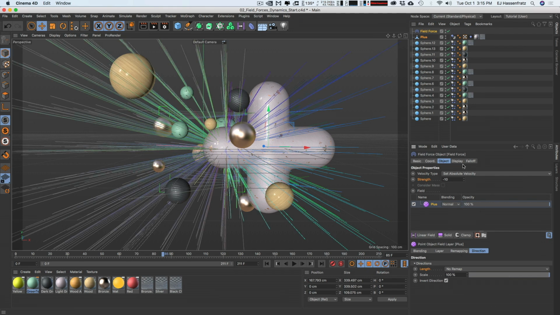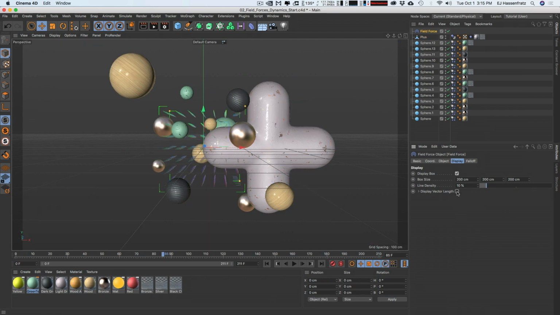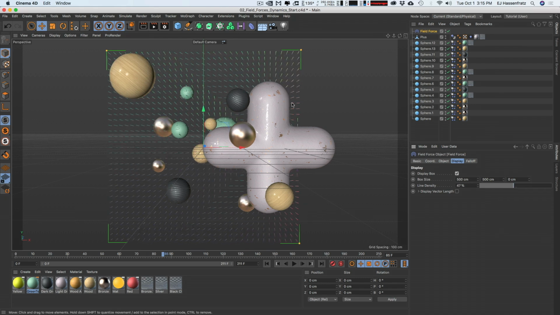Okay, but one thing I'm going to do is go to my display, and I'm going to uncheck this display vector length. And now we can just see what our vectors are looking like. So let's flatten this box size down to about 0 centimeters, so we just have a flat box. And let's maybe make this box a little bit bigger, maybe 500 by 500, and bring up the line density here. So now you should be able to see all of these little vectors. They're now expanding out beyond the original surface here.